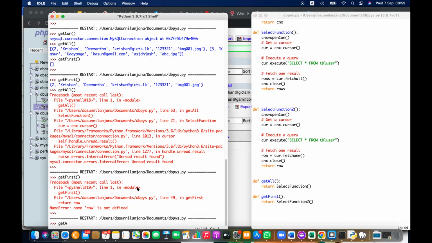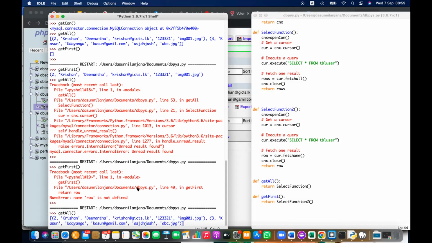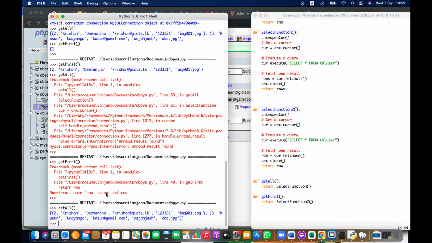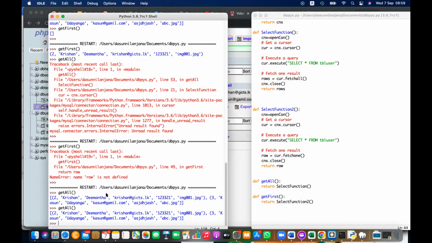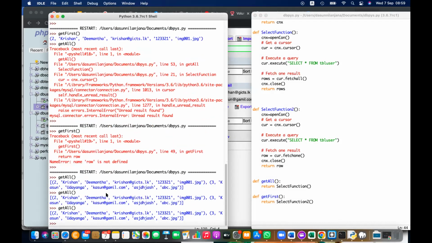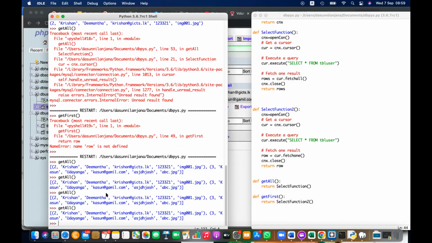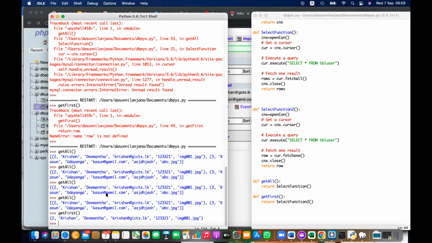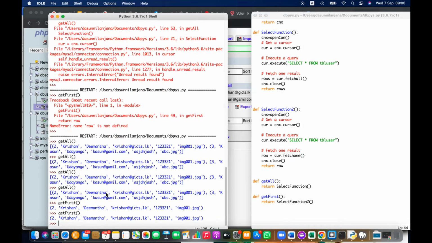Okay, the get all function will give all these things. I can call get all again also. Doesn't matter. Anytime I can call get all. It will give the results. Yes. Then get first will give the first one. So now this function I can run anytime. It's not giving any error.